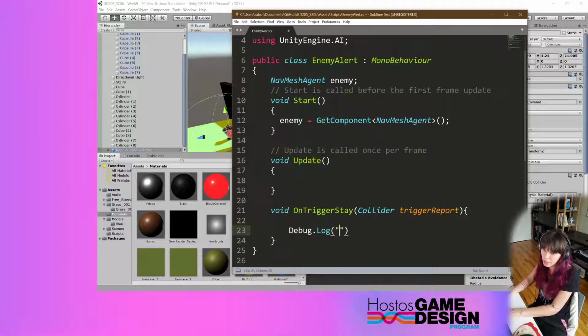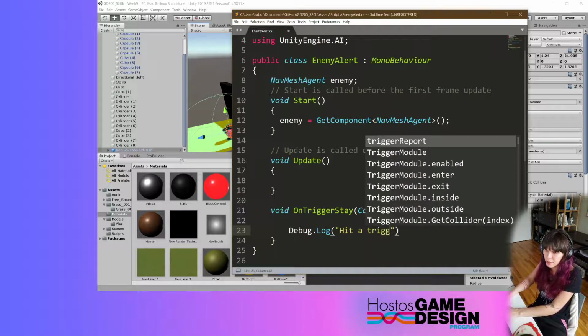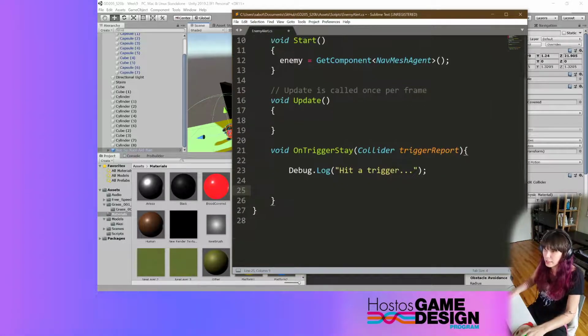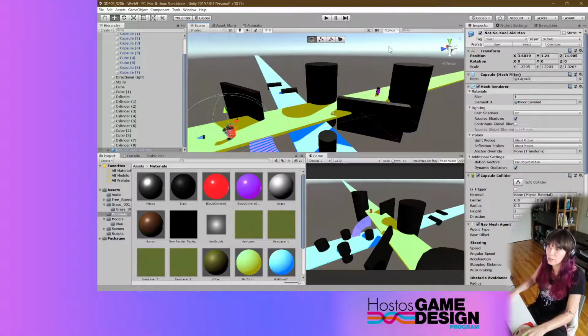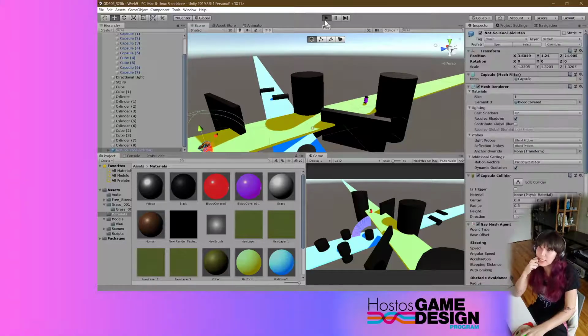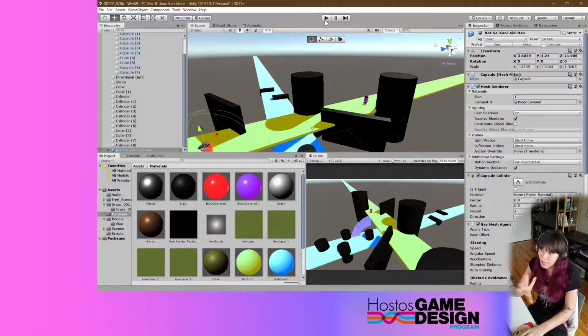Okay, so the first thing I'm going to do is a Debug.Log so that I know. So Debug.Log, and inside the parentheses I can give myself a message. I'm going to say "hit a trigger," and so whenever this actually hits, and I'm going to save it, Control S or Command S on a Mac, so we can test this to see if it will work.